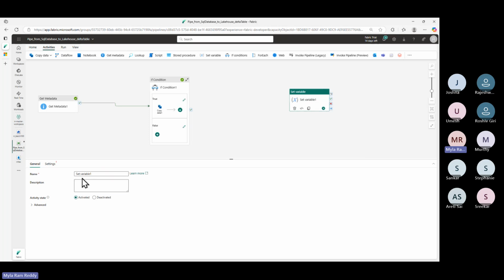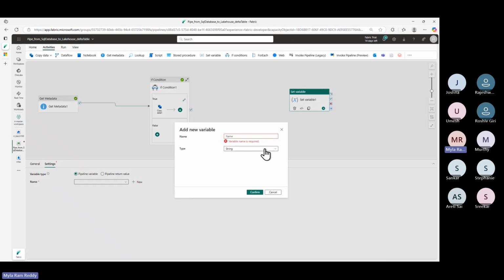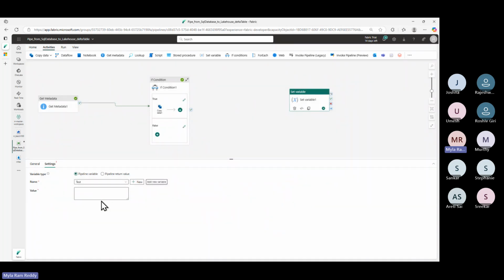Then I go to the general settings. Here I am giving one new variable name. I am giving the variable name as test, and just say confirm. Then the test value I want to pass is: if condition false box executed. Something like this I have written here, some test value I am passing here.